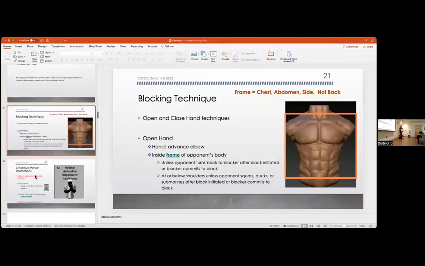Offensive player restrictions. Failure to use permissible blocking technique. Interlock block. We don't really see that too much. Use arms, hands, or legs to hold an opponent. So it's grab and restrict.